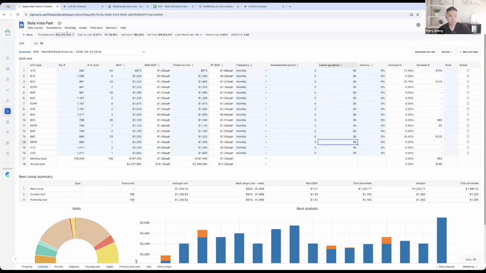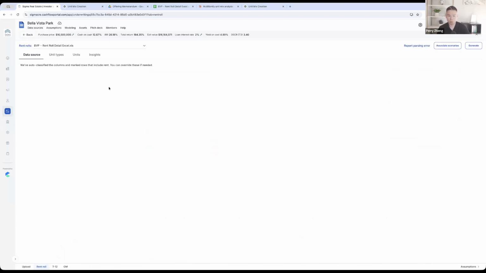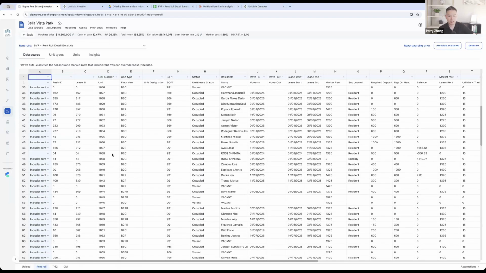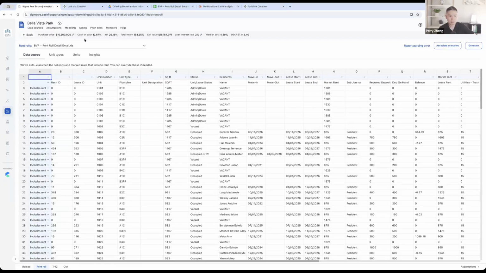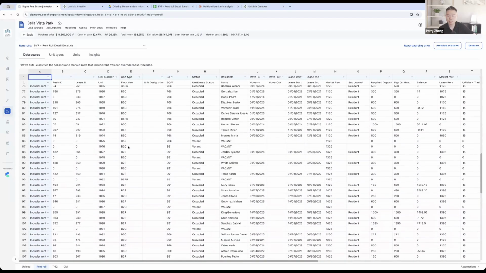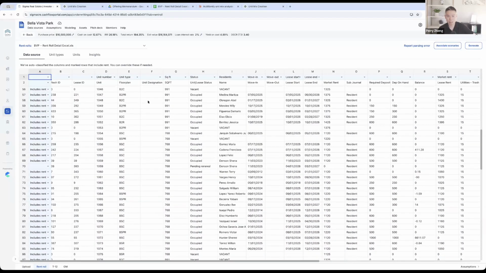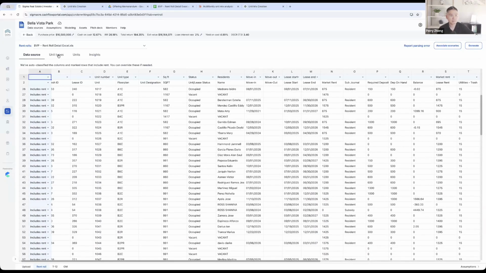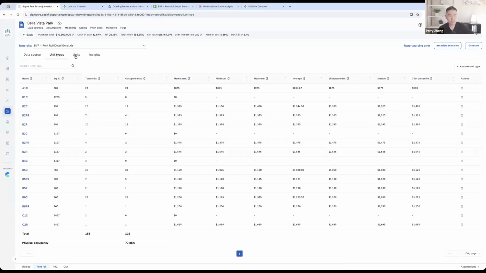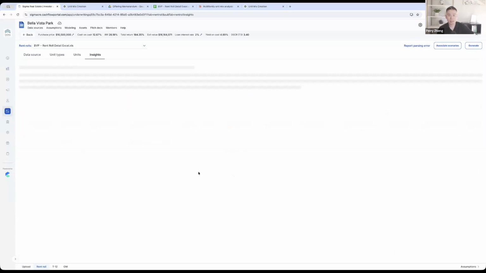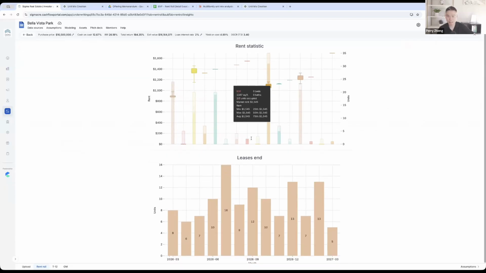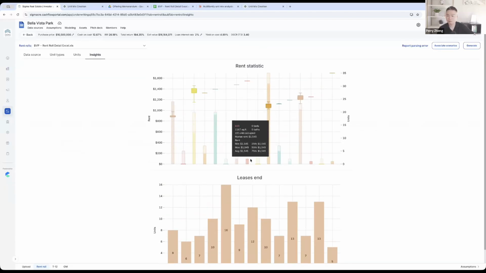Now, what we have achieved is the combination of an intelligent uploader. So you can upload it with fetch. This is your Excel. And if you see any data that is wrong, you can just update it and it automatically changes. You see all the unit types that are being parsed. You see all the insights. So you can see when the leases end, how many units of each unit type, and when the leases end.